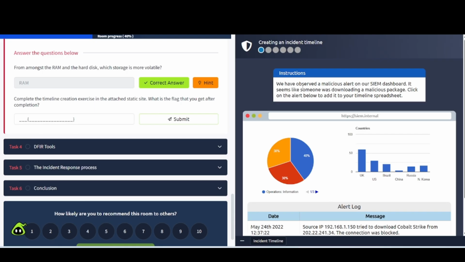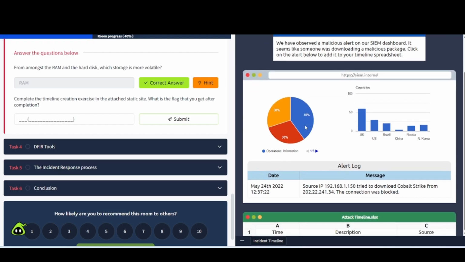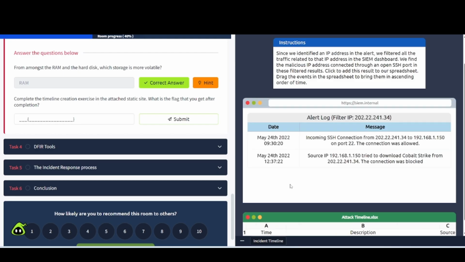Instructions. We have observed a malicious alert on our SIEM dashboard. It seems like someone was downloading a malicious package. Click on the alert below to add it to your timeline spreadsheet. Okay, let's take a look here. The first alert says May 24th, 2022. Here's the source IP. It says they tried to download Cobalt Strike from this destination IP. The connection was blocked.